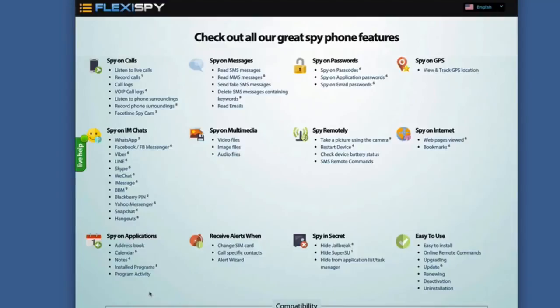Even more specific applications like calendar, notes, or address book. Of course, you can get access to all multimedia files on the device like video files, image files, and audio files, so music, photos, etc. You can even receive alerts when they do things like change your SIM card. You can get passcodes from certain devices, even get email passwords or application passwords.